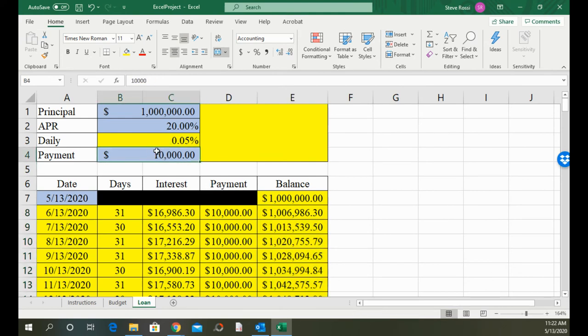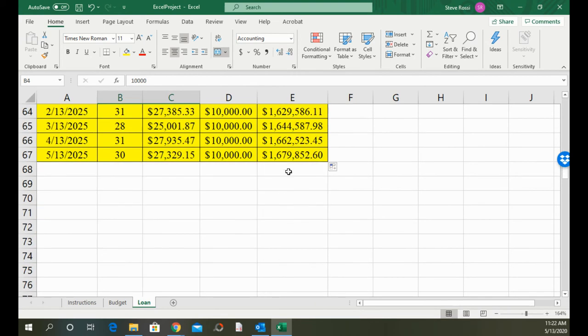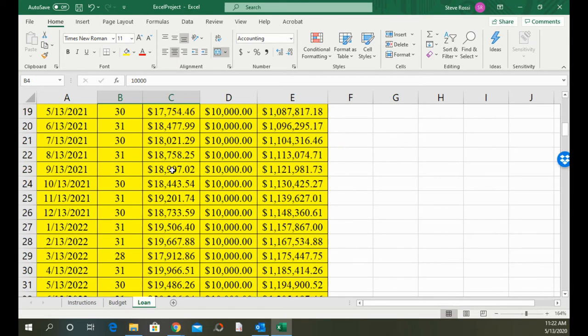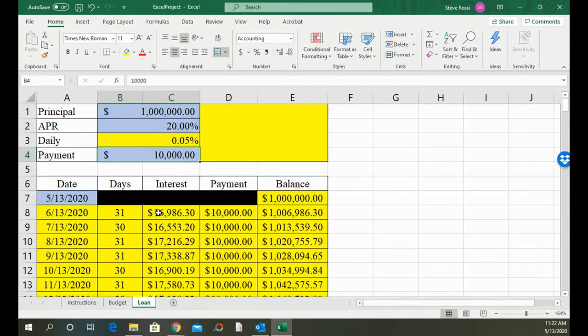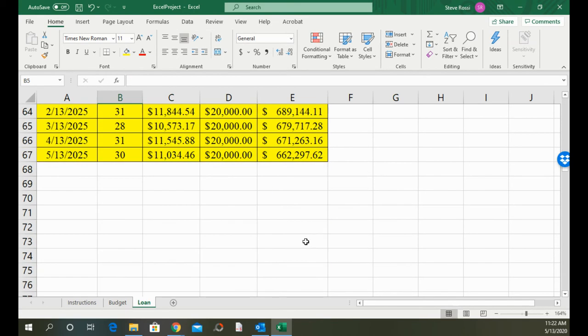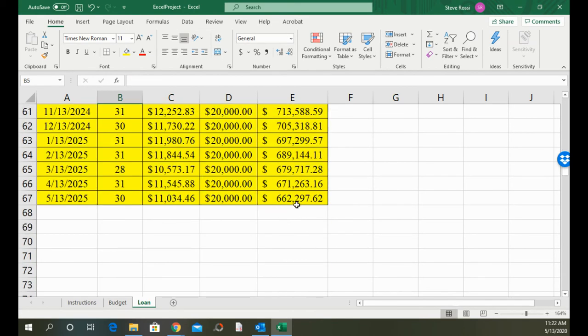Now, I'm going to change this number here so that I end up paying money back. If you look, I actually owe more because my interest is always more. So my payment has to be at least more than the interest. So I'm going to start with $20,000. And now I scroll all the way down and I see, okay, I'm paying it off, but not fast enough.